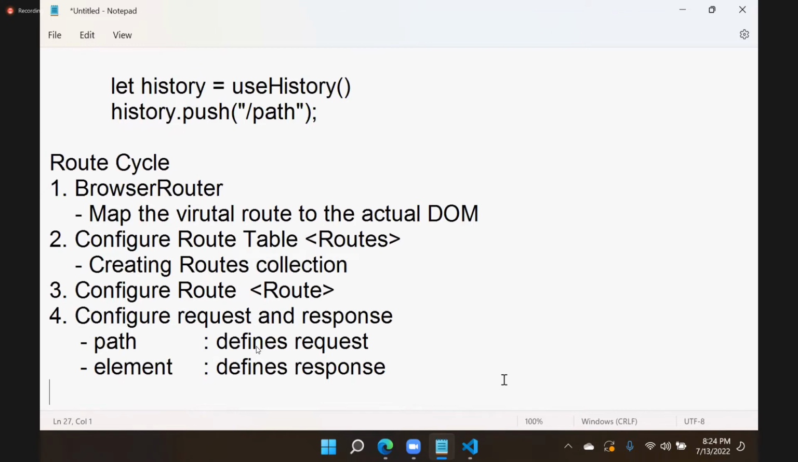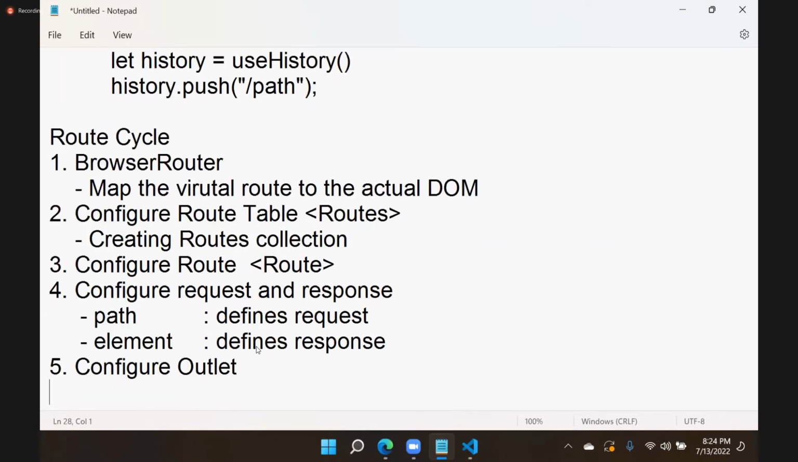Now, where this requested content should be shown, then we have to configure outlet. That is the process. This is the basic process. Actually, there is no official cycle for route. But to understand whether you know the architecture behind this routing, because I have explained it, if you remember, I told you routing engine, right? Routing engine. So we have request.